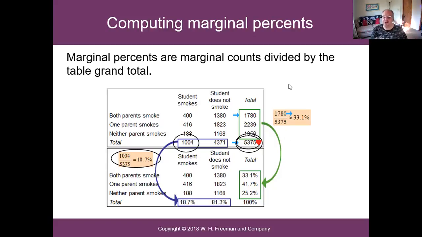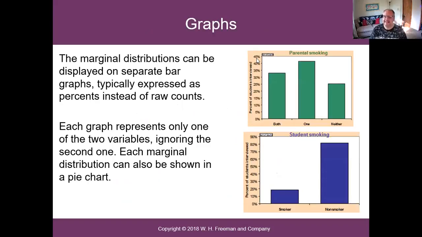Okay, so let's talk about what it would look like as a graph first for marginal. Before we go into conditional, let's look at marginal graphs. This is an example of what you're going to be asked to come up with using marginal distributions. And you can see here, we've used the percent marginal distribution, and we've chosen to use across the bottom our categories: both parents smoke, one, and neither. And then along the side here, I have the percents of students that were interviewed.